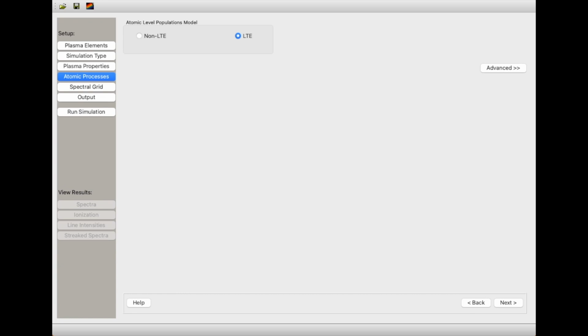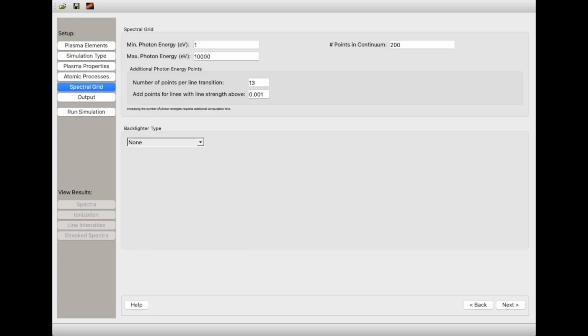At these conditions, LTE is not a valid assumption, so we will use non-LTE kinetics for our atomic processes tab. We will discuss advanced simulation options in another video. For the spectral grid, we will use a range of 3000 to 4500 eV for the photon energy grid in order to see the K-shell emission features. We can keep 200 points for the continuum and 13 additional points for each transition.